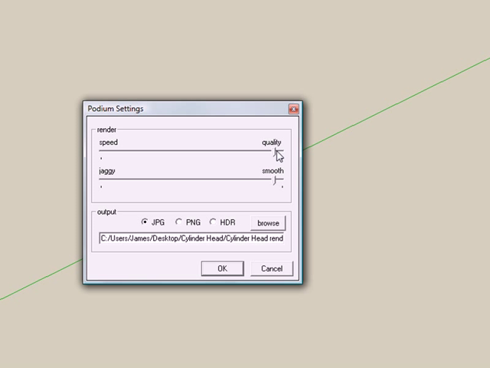The Speed and Quality slider sacrifices speed in order to make a higher quality render. The Jaggy Smooth slider sacrifices smooth edges for faster rendering times. If you're just testing the render to see if you have the proper setup, set both sliders all the way to the left. If you want high quality, set the sliders all the way to the right.